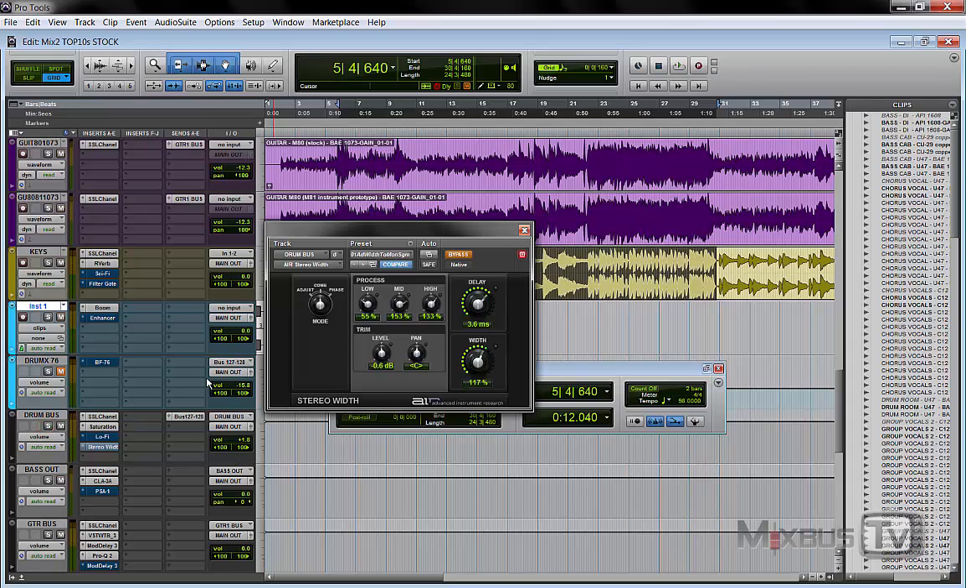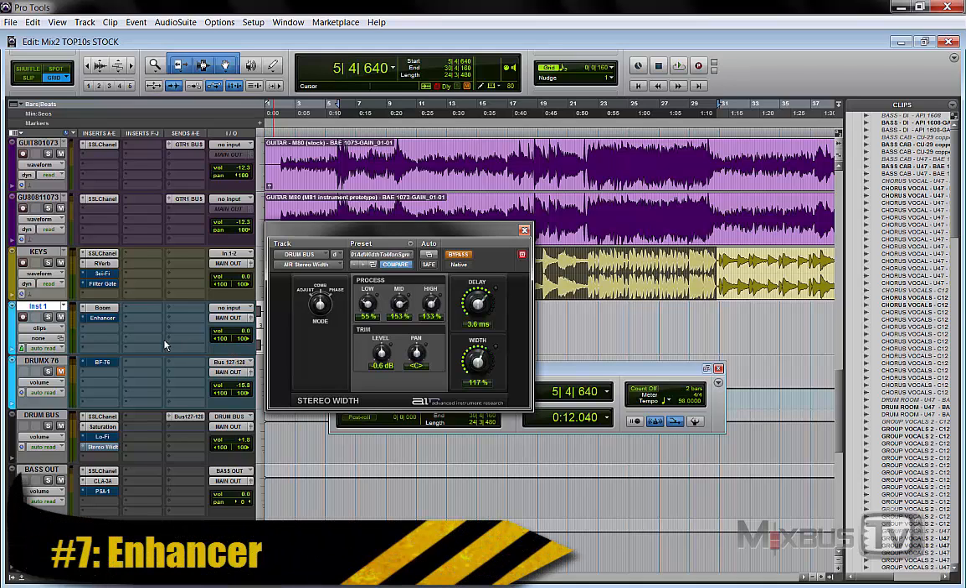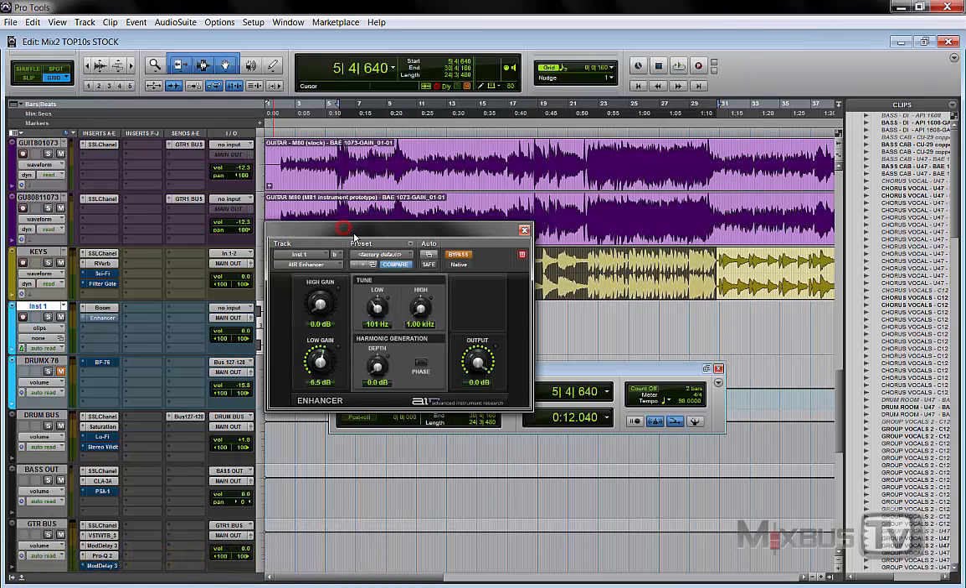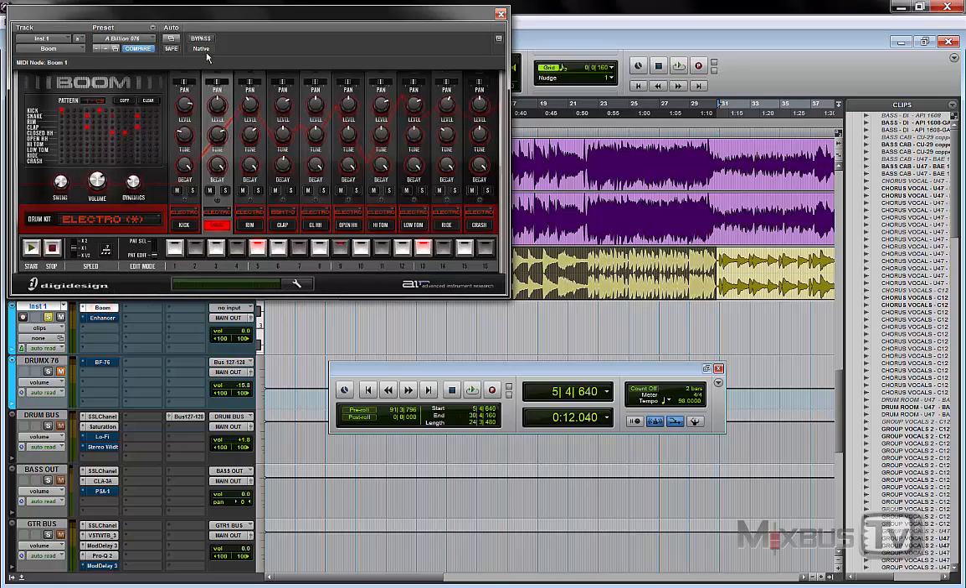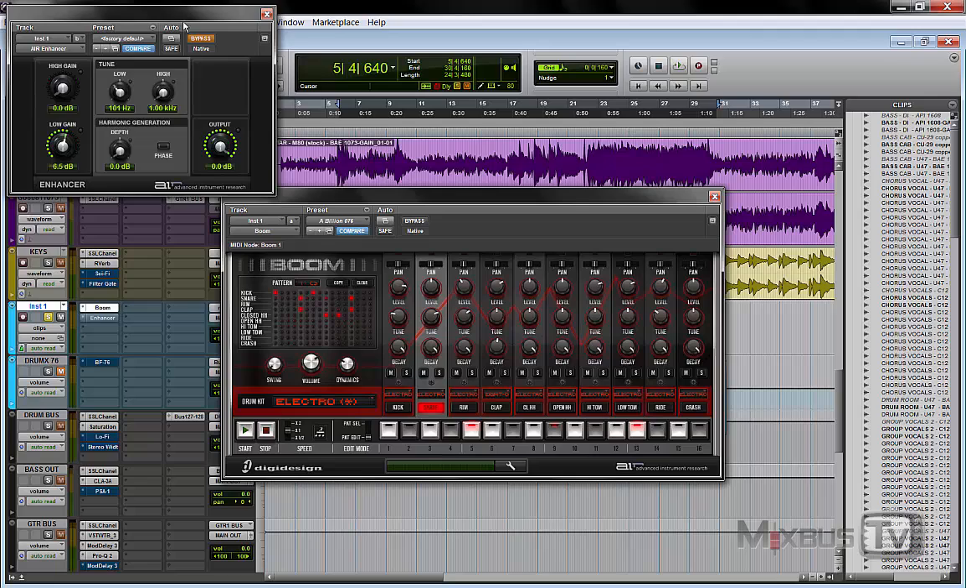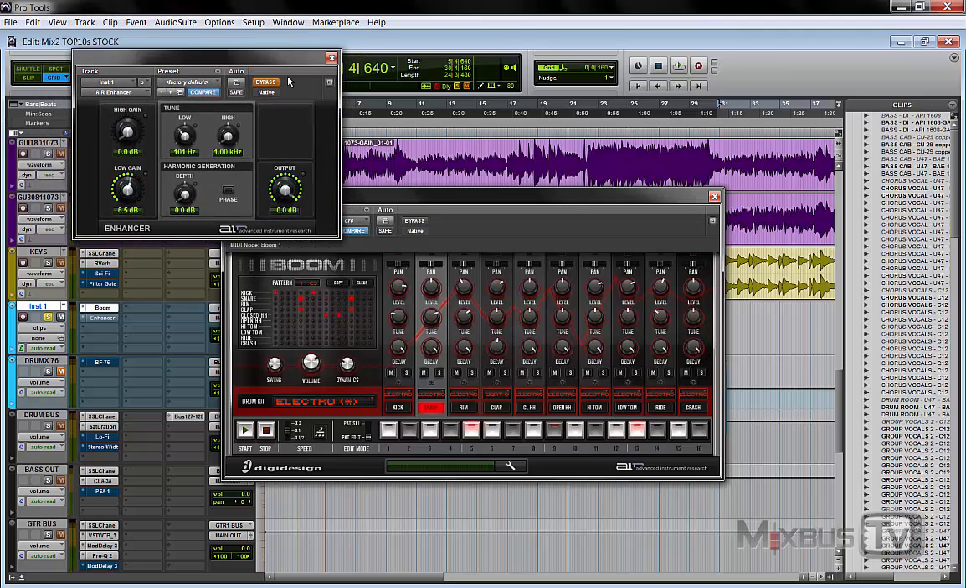So let's go on with number 7, the Enhancer. It's found in the harmonic category. Let's try it on Boom, for example, which by the way comes stock with Pro Tools too. The Enhancer plugin is more like a pseudo-acoustic processor. It adds subharmonic or high-end harmonics without adding too much level. A lot like other processors like the BBE Maximizer.